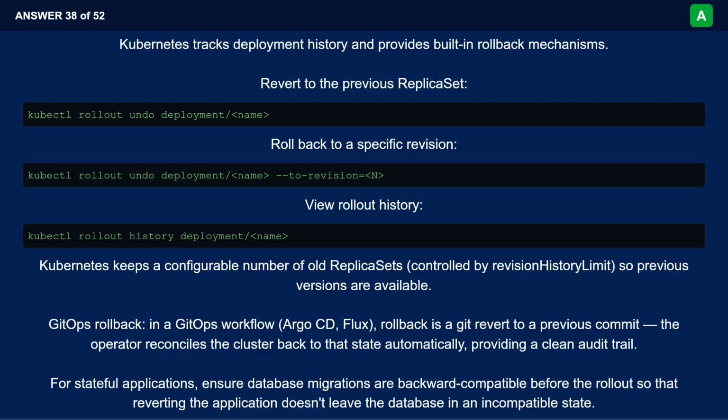Roll back to a specific revision. Code: kubectl rollout undo deployment/name --to-revision=N. View rollout history. Code: kubectl rollout history deployment/name. Kubernetes keeps a configurable number of old replica sets, controlled by revisionHistoryLimit, so previous versions are available.